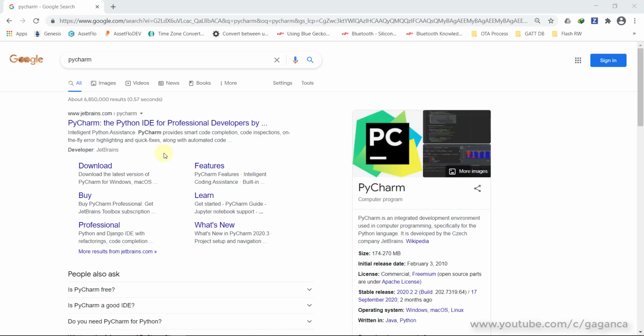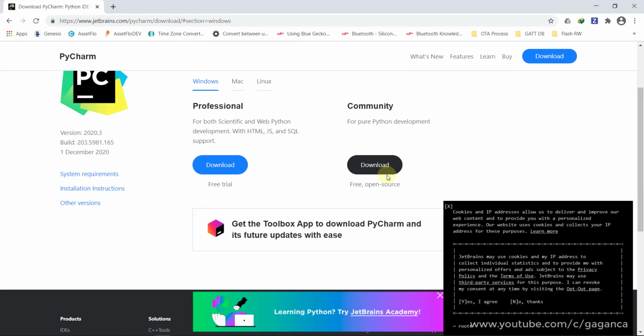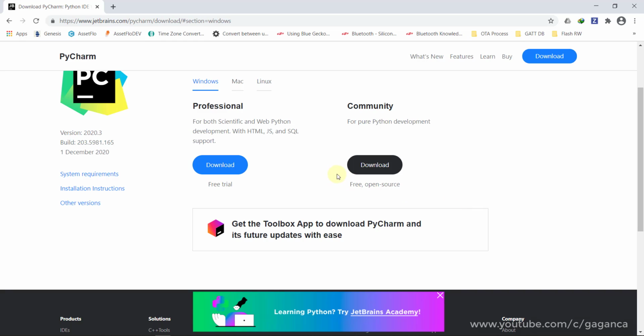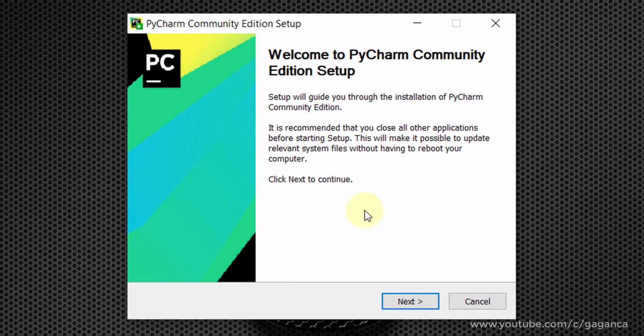Search for PyCharm in the browser and look for jetbrains.com. Go to the download section and download the community free open source version of the PyCharm IDE. Run the installer and follow the on-screen instructions.